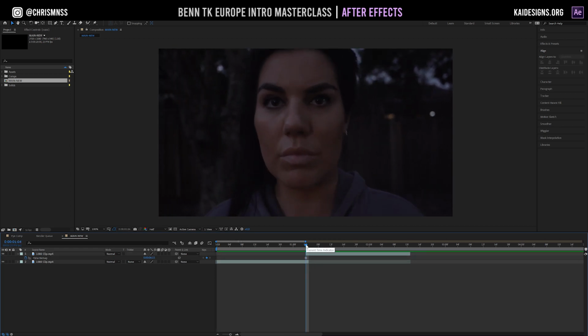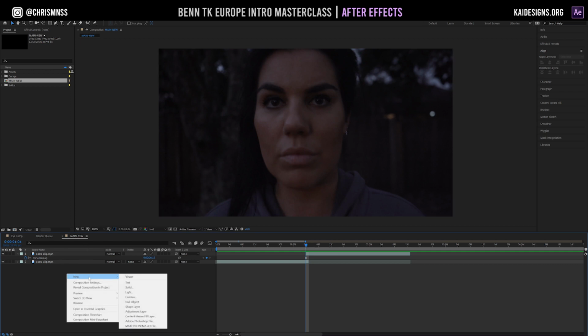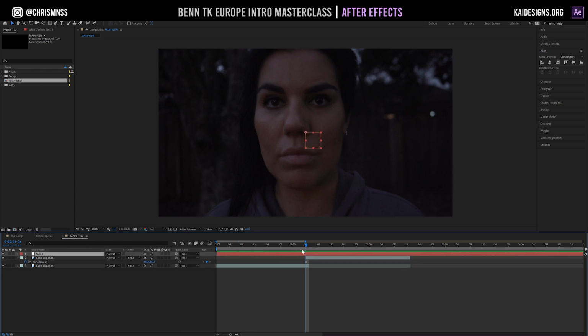All right, so the next part is fairly easy. All we have to do is create a new null object, and we're going to trim it at the part where we want the null object to pick up on the freeze frame area.